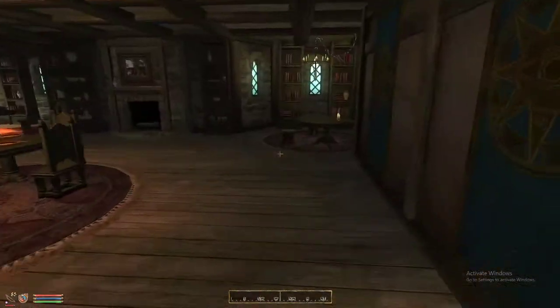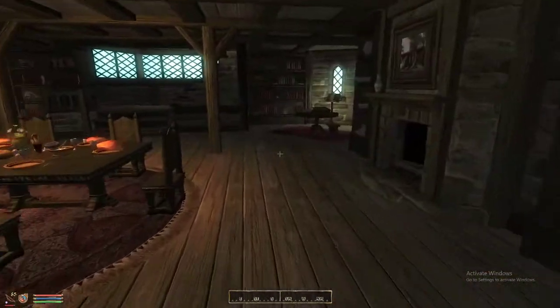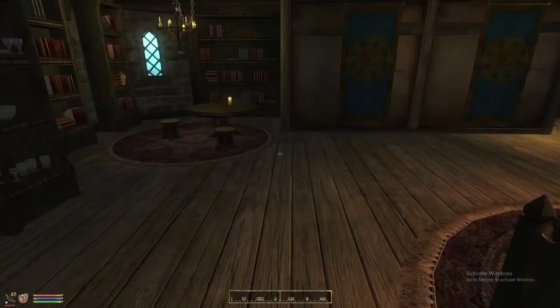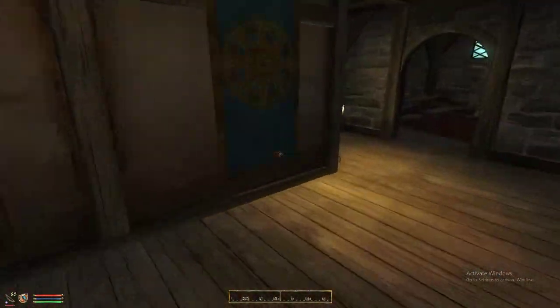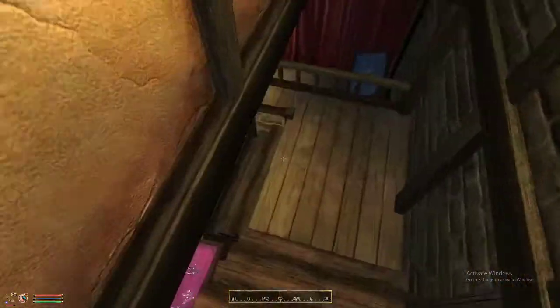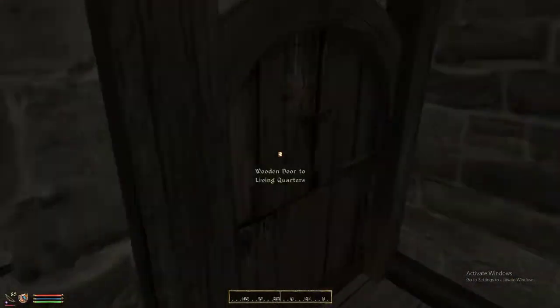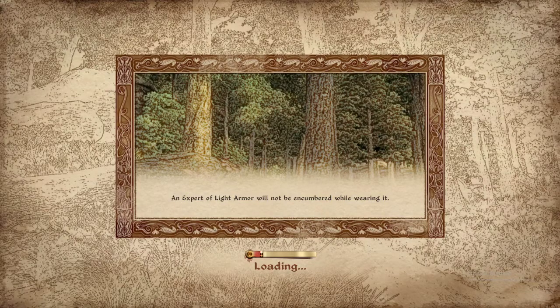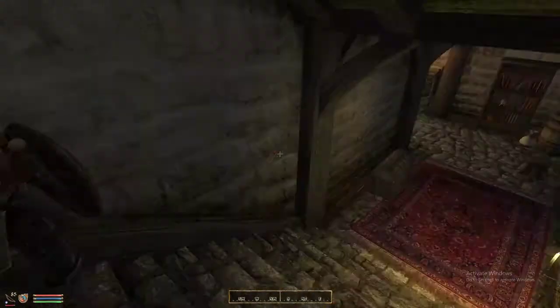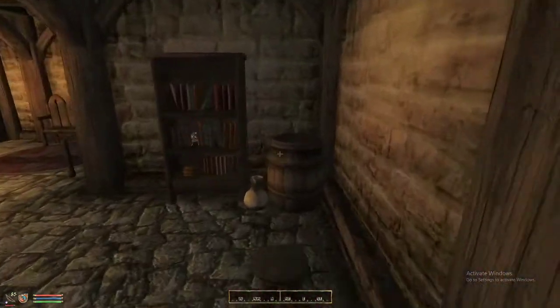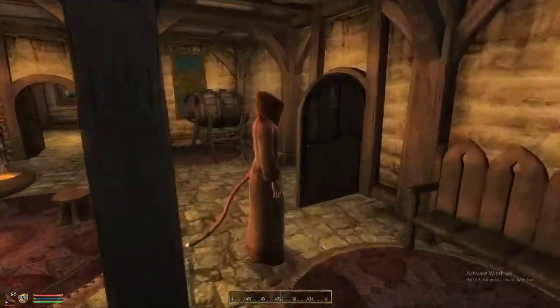As you can see, this is modelled very closely on the Mages Guild. Oh wait, the sleeping quarters are downstairs. Alright, that's the library. Let's go to the sleeping quarters, which is down here. Well, he should be asleep, and because this is a scripted conversation, it doesn't matter if he's asleep or awake, he'll still sell me the spell.